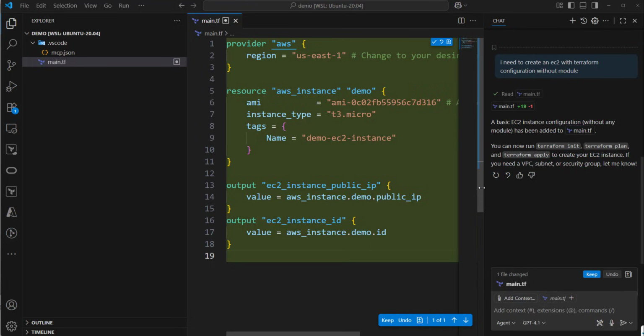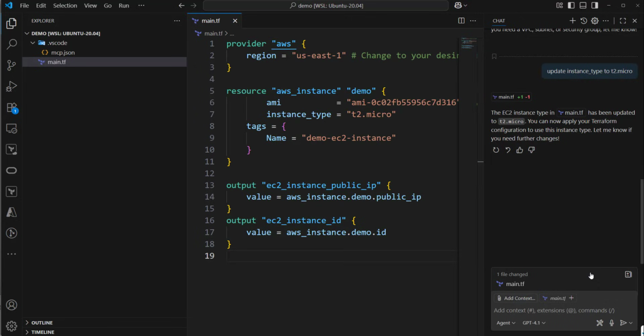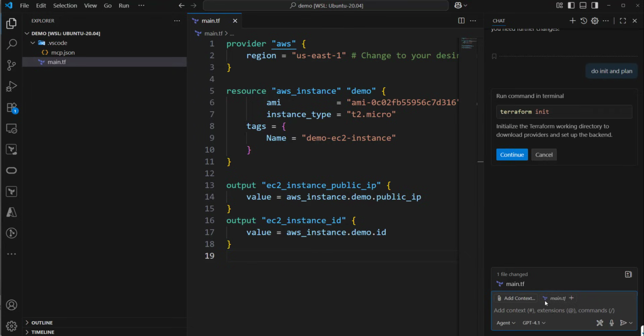If we want to keep it, or we can ask to update, for example type, update instance type to T2 micro. Look here, updated. So if I click on keep, it will keep this configuration in this file main.tf. So in the next step we want to initiate and get a plan of this configuration. Do init and plan. Run command in terminal.